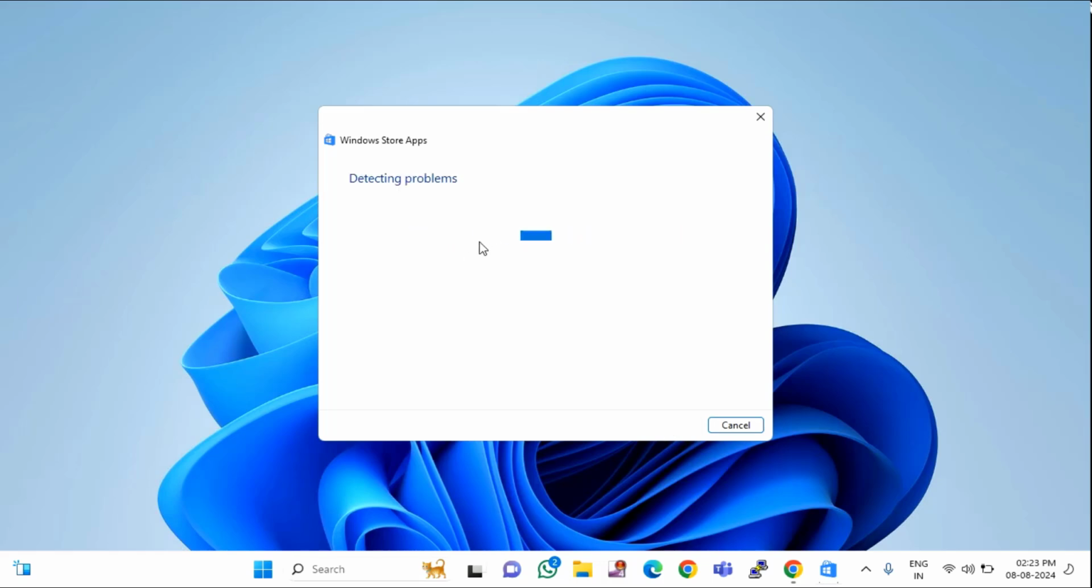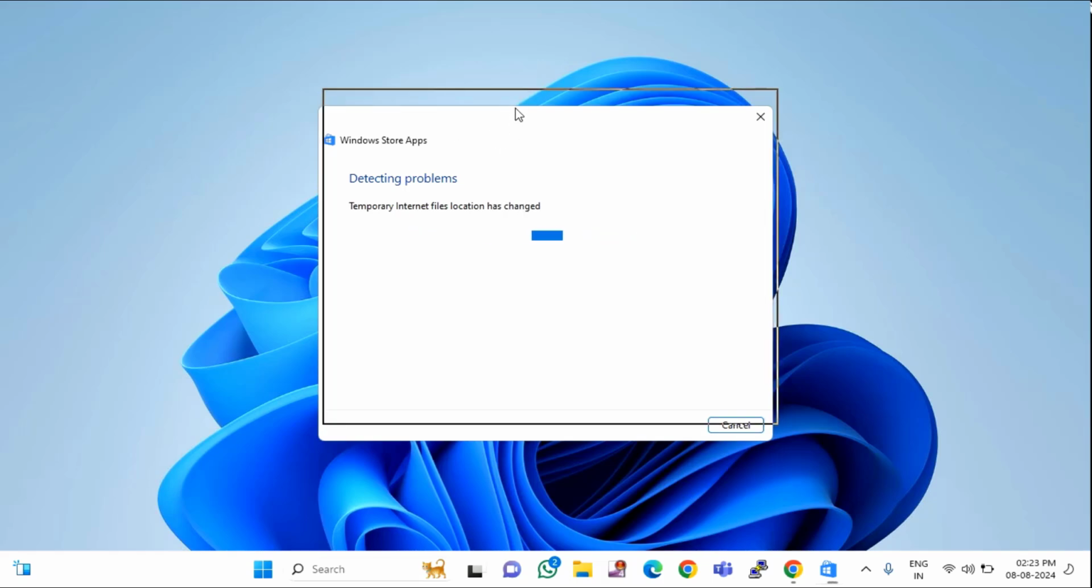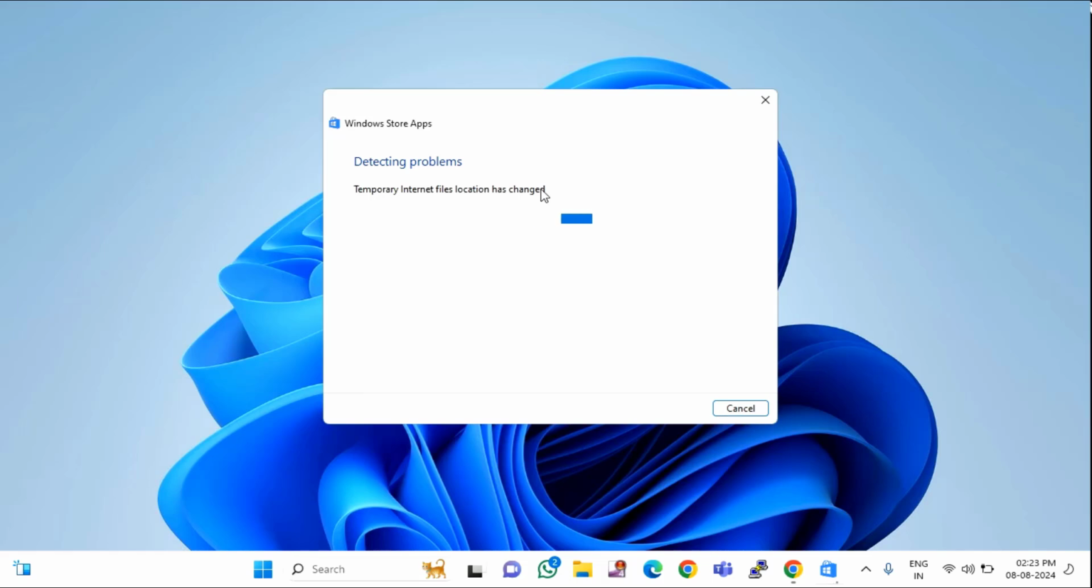It will take some time. If there is any problem with your Windows Store, it will fix automatically. After completion of this, you can check it once again whether your issue has been resolved or not. If still you are facing the issue, then try the third method.